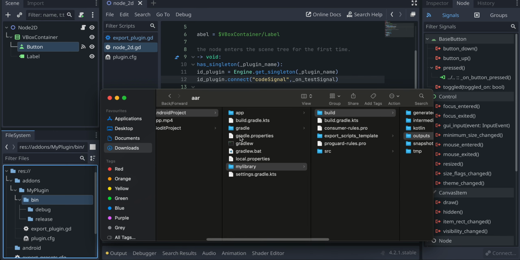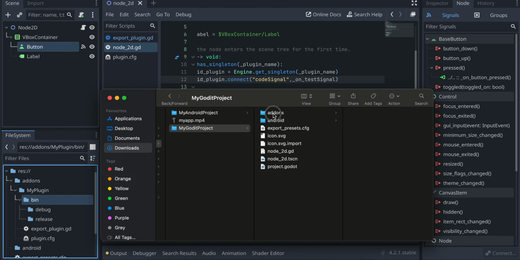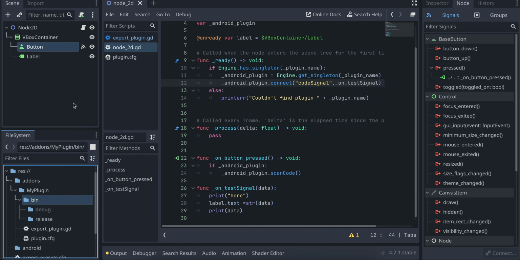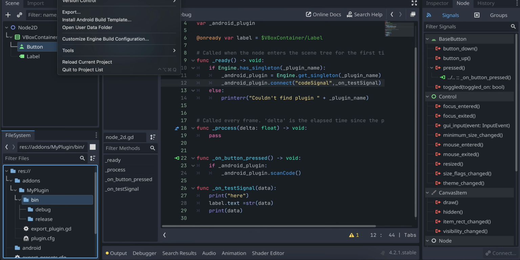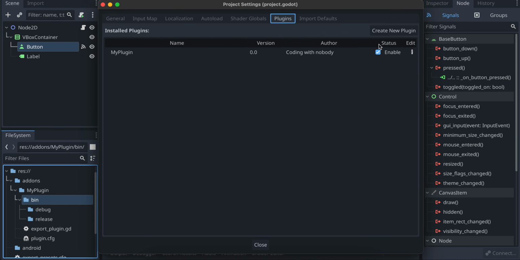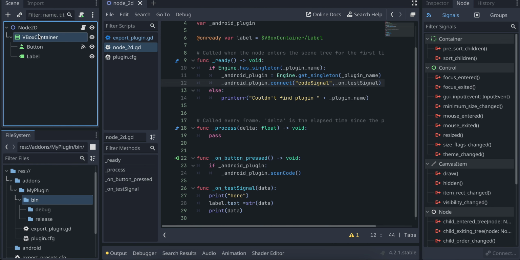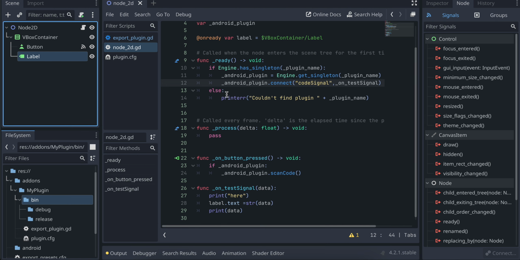But there is one catch in the naming, so I'll just show you that. Addons, my plugins, bin, debug. Here you see that I have copied the debug file to the debug folder, but the file name has been changed. The file name is my plugin name, whatever is your plugin name, -debug.aar. Similarly for release, whatever is your plugin name, -release.aar. Once that is done, here you will have to go to project settings, go to plugins, make sure you check this checkbox.